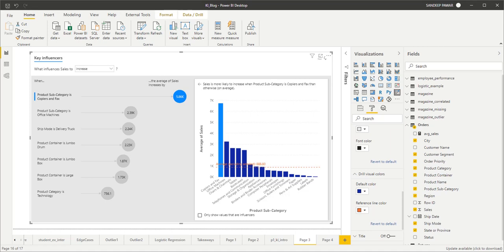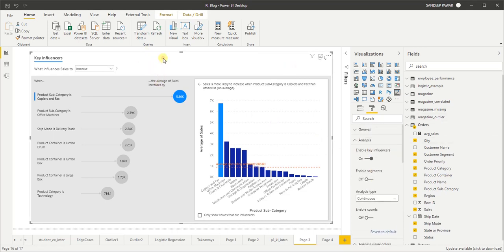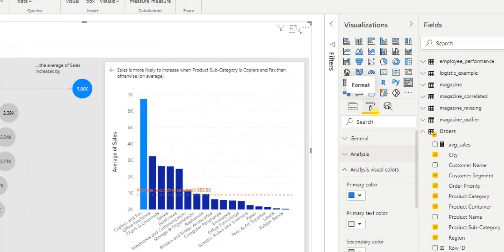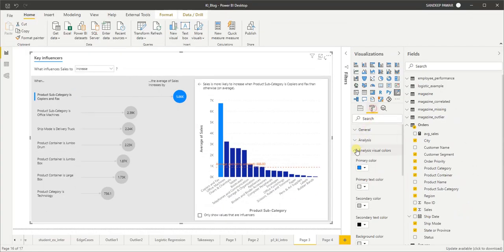Now let's look at how to format the key influencer visual to suit your needs for your reporting purposes. So when I click on the key influencer visual, I'm going to go to the format pane here. I'm going to click on the format options and let's just work our way down here. First I'm going to go to analysis.